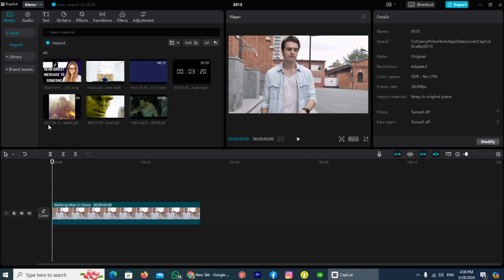The first thing you have to do is import your video or picture in CapCut on which you want to blur the background. And how can you import data? Tap on this option Import to import your videos or picture in CapCut. Click and drag it to the editing section.